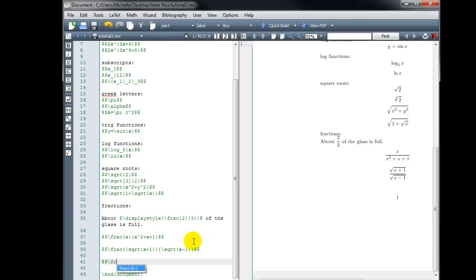Let's try a fraction within a fraction. So I do \frac, and we're going to do 1 over 1 plus 1 over x. So in my numerator I just need a 1. Then I can tab over. In my denominator I need 1 plus, and now I want the fraction 1 over x. So backslash frac, and 1 over x. So 1 in the numerator, tab over, x in the denominator. And we'll build that.